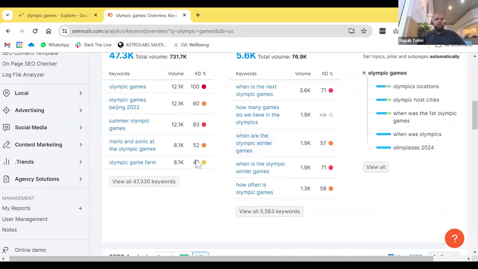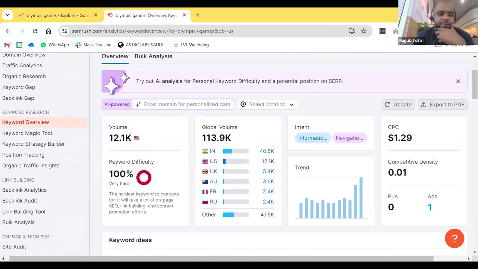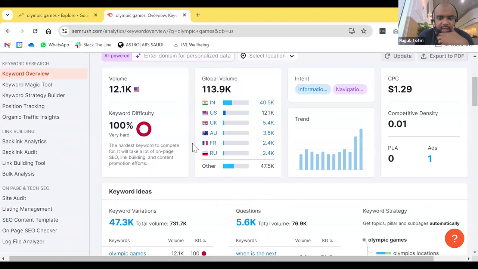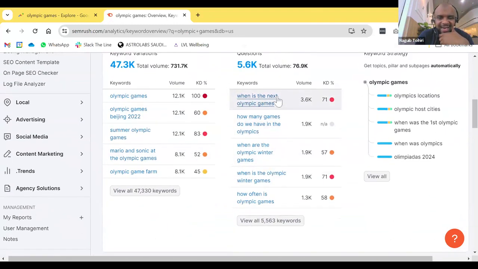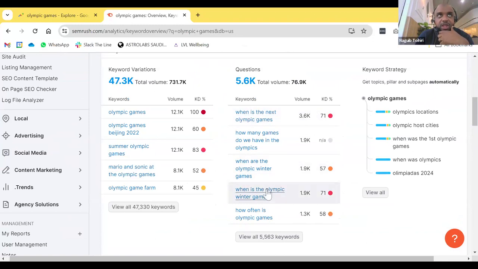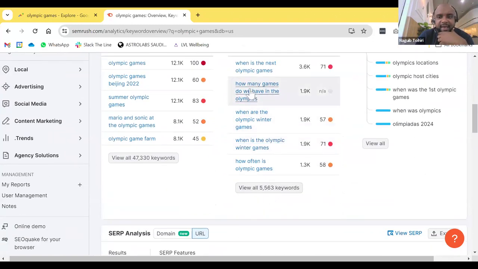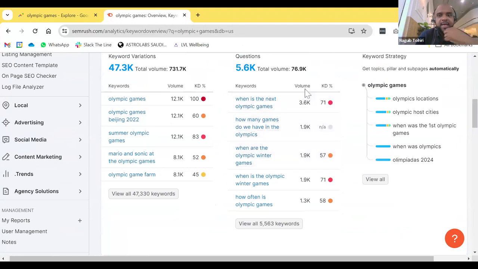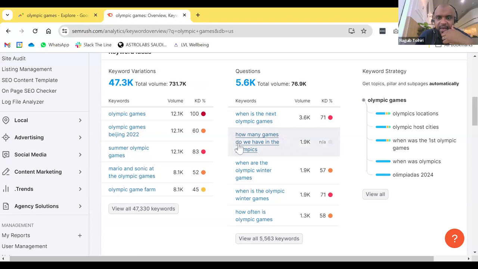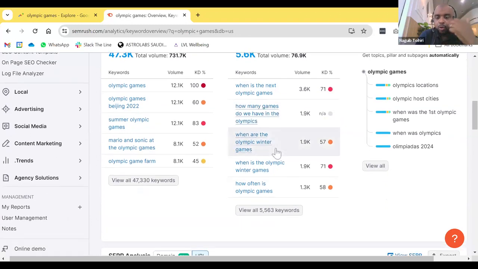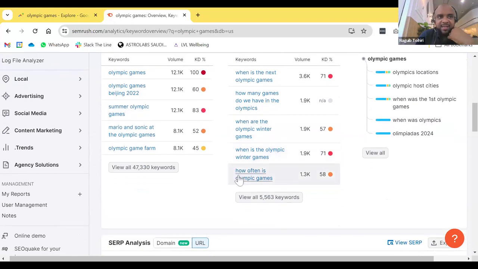So SEMrush, that was just a run through. I just wanted to show you that it goes deeper into different levels of granularity: keyword volume, by country, interest, trends. And this one is the one that I like the most: everything related to the questions that people are asking around a specific topic. So you can see, it's all about Olympic Games. What are the things that people are asking? When is the next Olympic Games? How many games do we have in the Olympics? When are the Olympic Winter games? As a content creator, this will help you identify the key topics of interest within your topic, so you can deep dive and write a script for your video related to the things that your audience has an interest in. All right, so this is it.